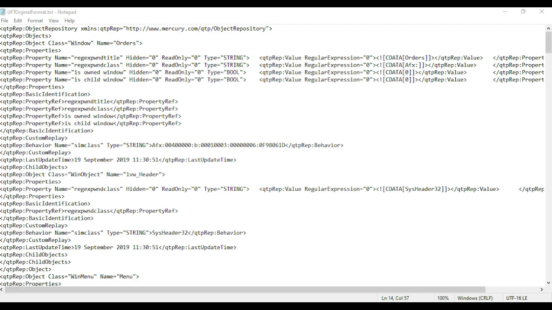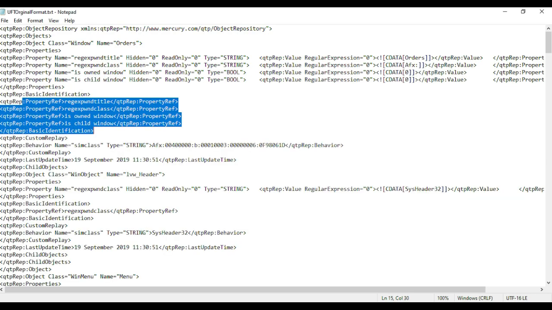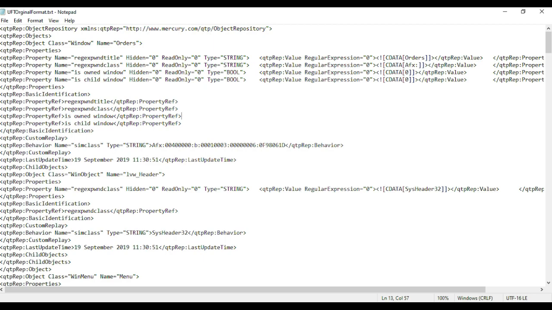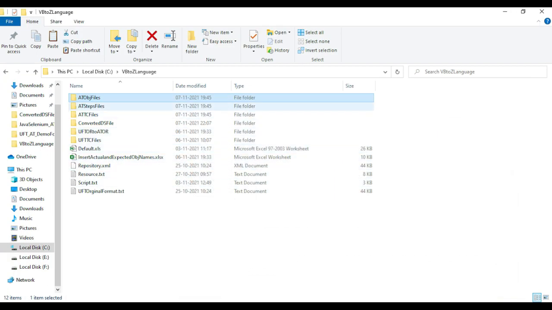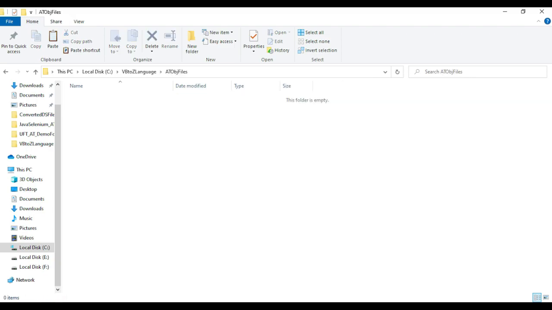Well, this is the UFT repository file. You can notice there are n number of properties for UFT objects, whereas in Essential Test we pick only a few object properties to make the app objects unique. So the AT object files is the folder location where the converted Essential Test app object repository file resides. Well, let's execute and look into the app object conversion now.